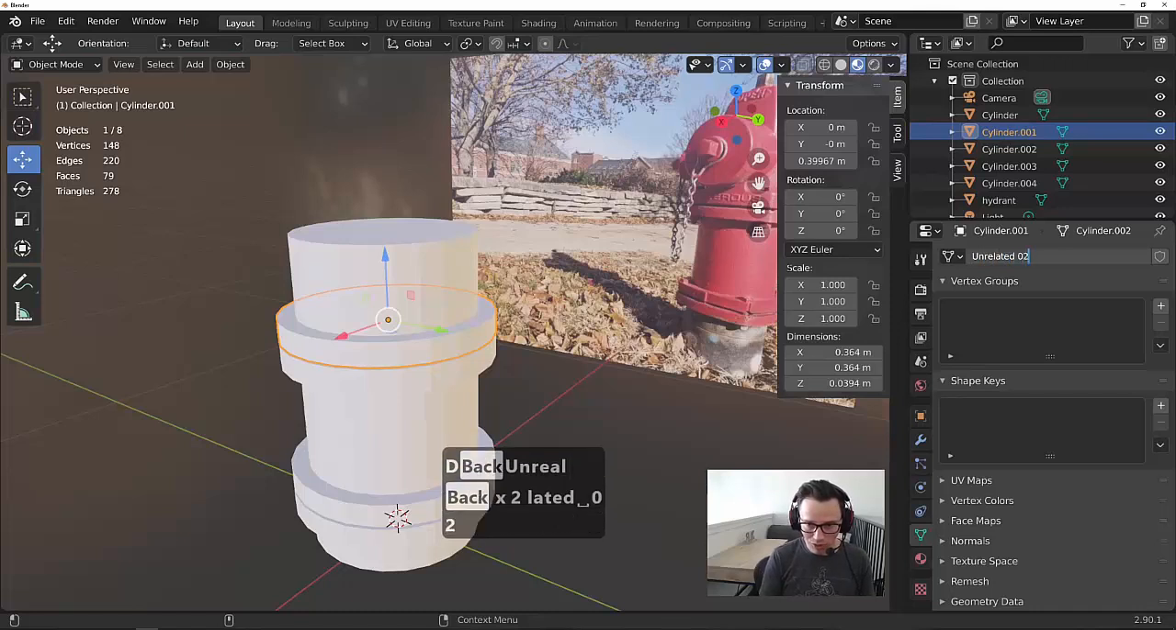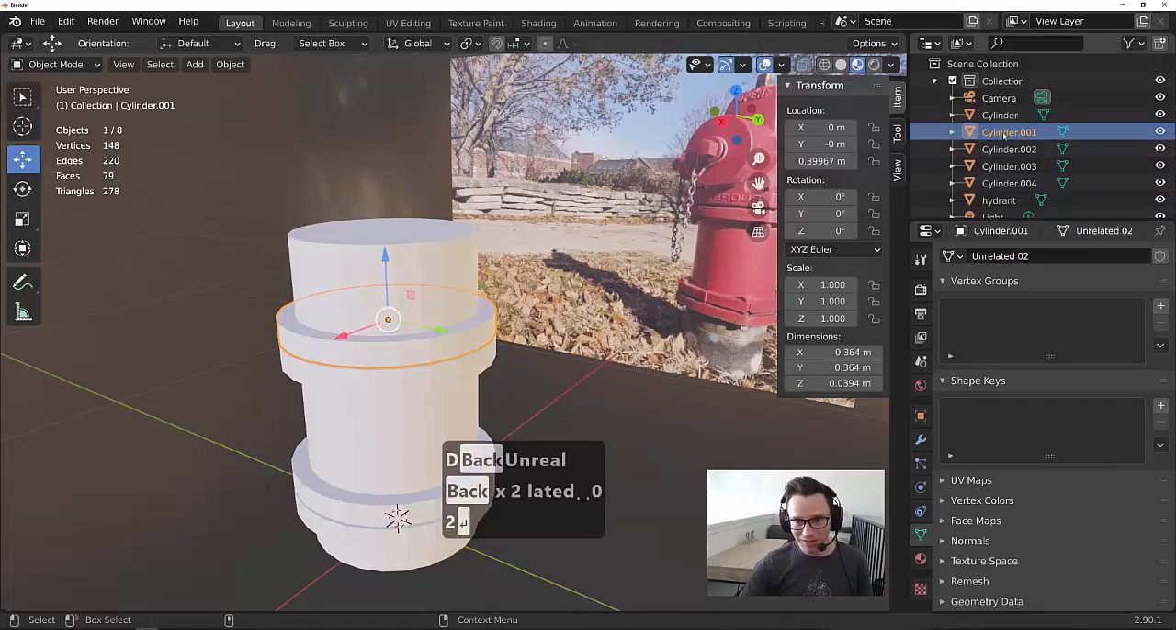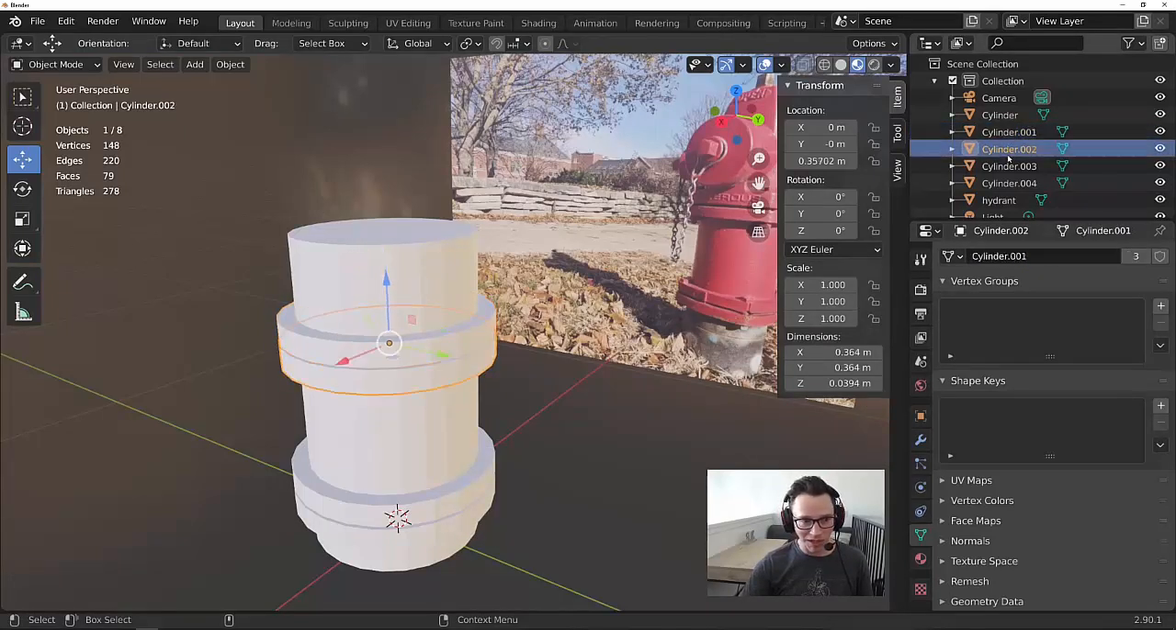Unrelated 02. You'll notice now this doesn't change. That's because my mesh geometry options here are separate from what my object is being named. If you use something like Unity, the setup there is actually somewhat similar to this, because you can have an object and then data contained inside of that object, which has its own name. Maya works the same way.